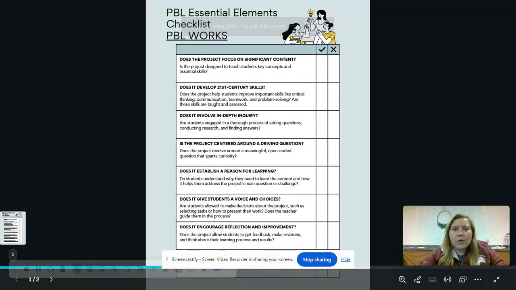So in this video, what we want to look at are the 7 essential elements to project-based learning, and we're going to take a look at Padlet, which is one of the ed tech resources that we're going to use throughout this course, and that I encourage you to use in your classroom as well.